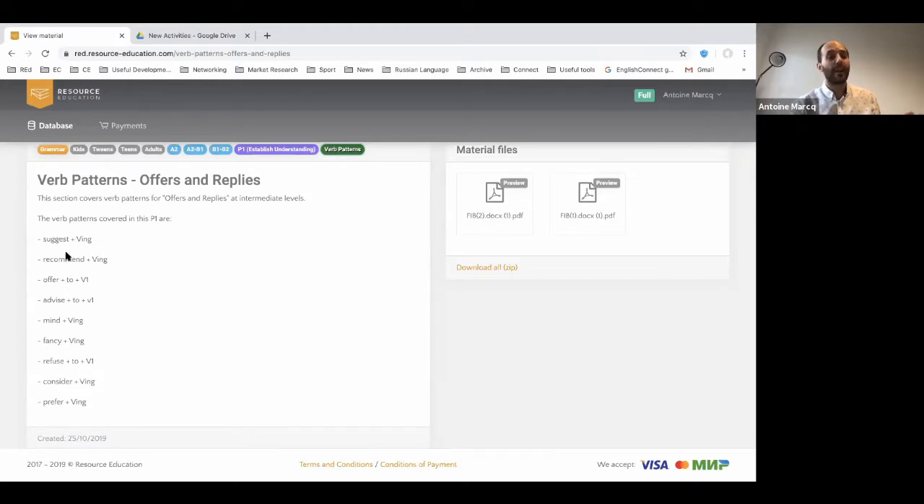Suggest plus ing, recommend plus ing, offer advice plus to plus v1, mind, fancy plus ing, refuse to plus v1, consider and prefer plus ing. As you can see, prefer comes up sometimes. Some verbs will come up in different collections, but repetition, as we know, is always good for our students.